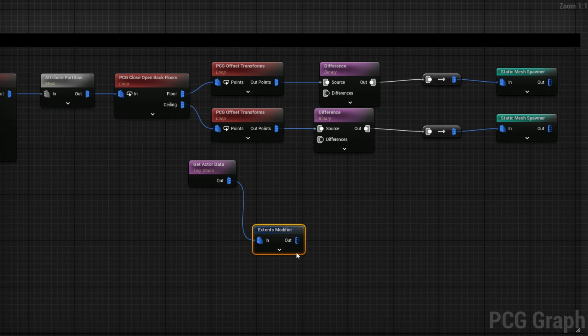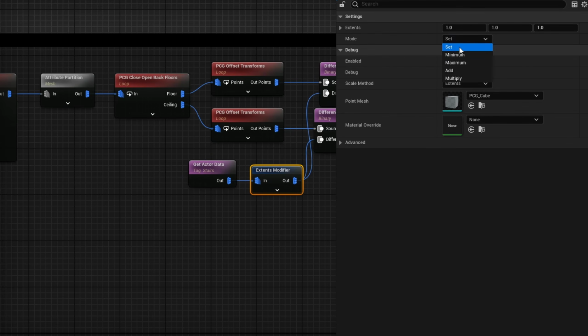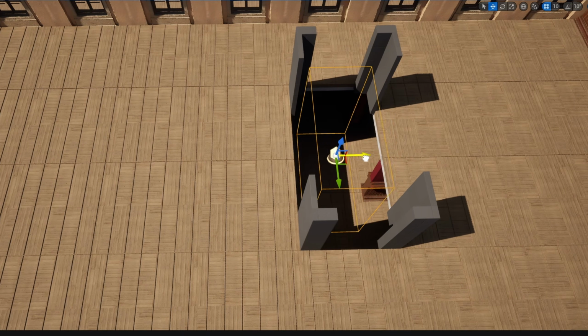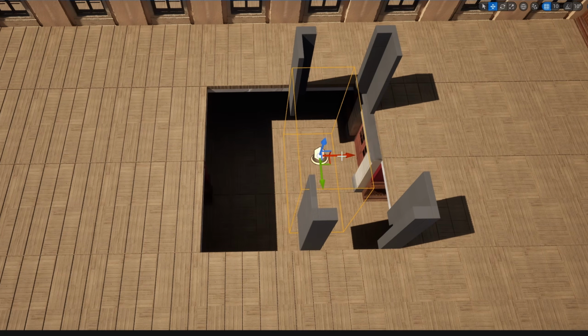So I'll detach the differences that were there originally, plug this into both. And then for the extents modifier, instead of set, we're going to change it to multiply. And what I want to do is set this to something like 0.75 for the X and the Y. And now you can see it is matching exactly. But if you have it just a little bit too far, you'll still get this problem.